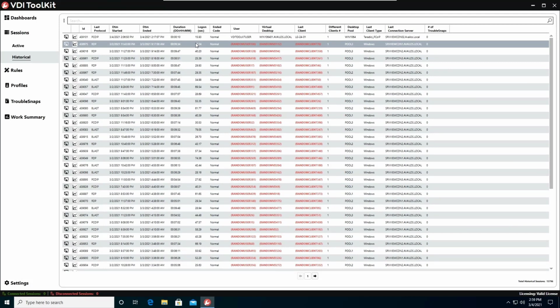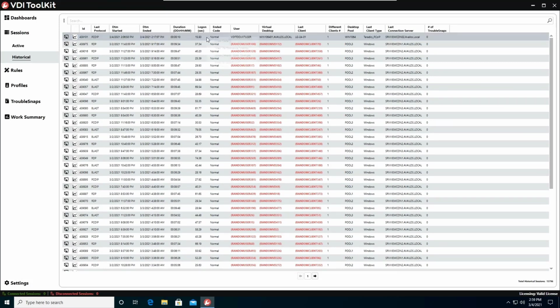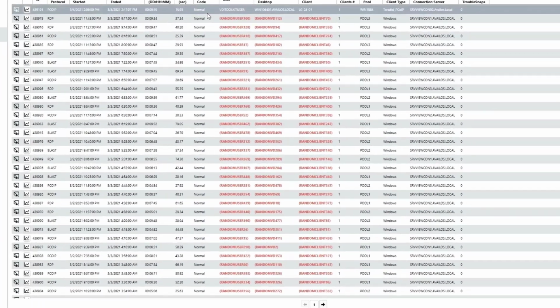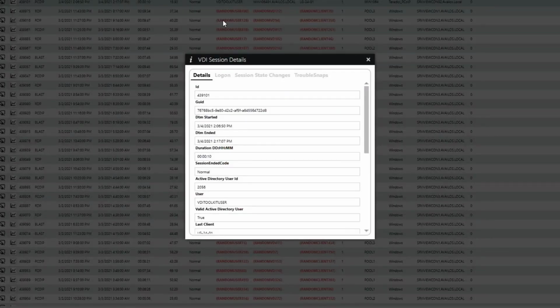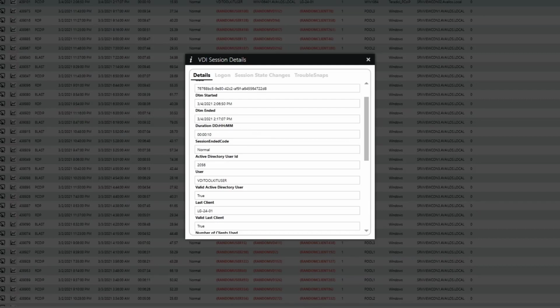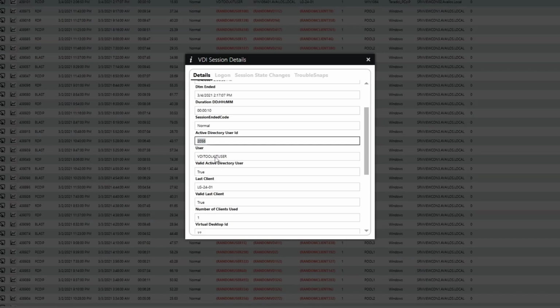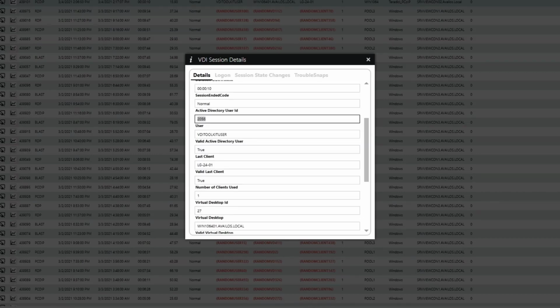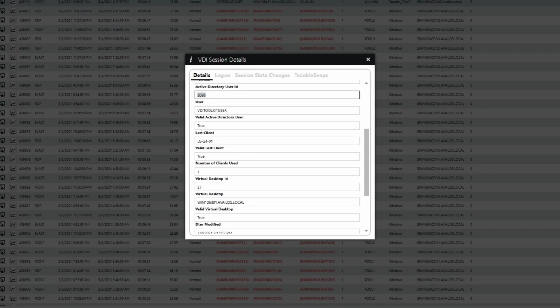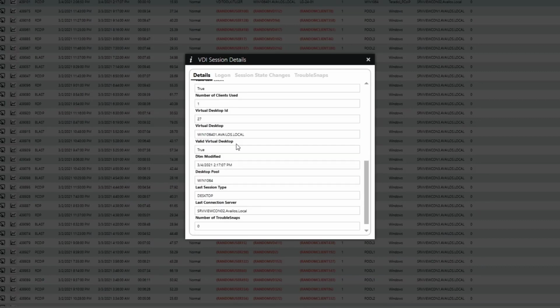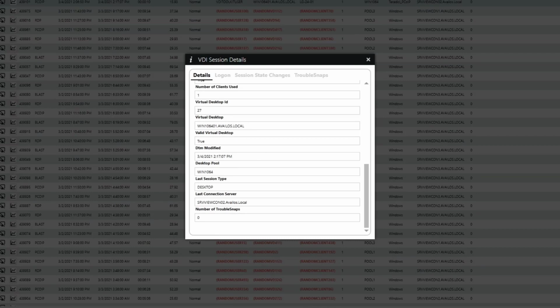Now what else can we do with these? You can either double click or right click and hit view details. That'll open up the view details window, and as we can see, it has details on the session. If I scroll down, it's a lot of the same information, but there's some more detailed information, like what Active Directory user ID it's linked to, the last connection server, and the number of trouble snaps.